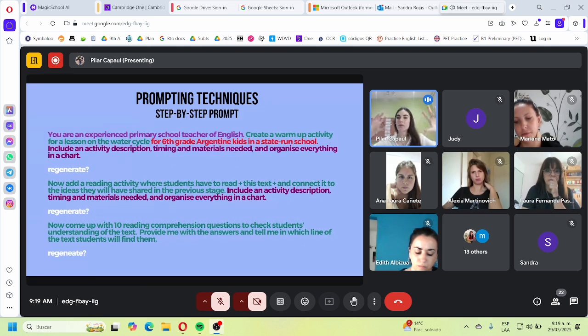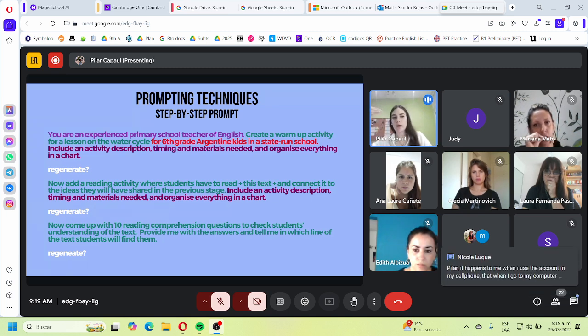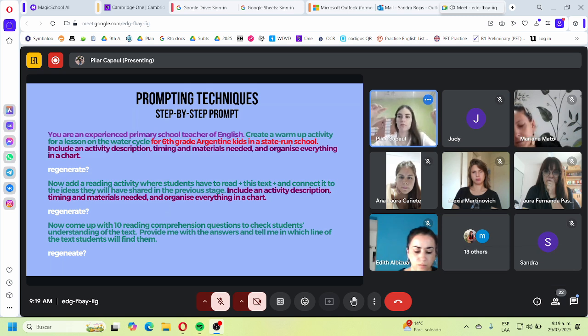And this is an example of the step-by-step prompt. So we include important information. So, you're an experienced primary school teacher of English, create a warm-up for a lesson on the water cycle. This is what I'm using. If I see this and I don't like it, I can regenerate it. If I see it and I like it, I can keep going.